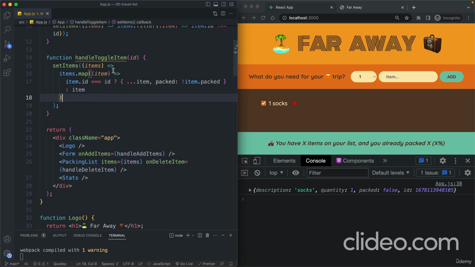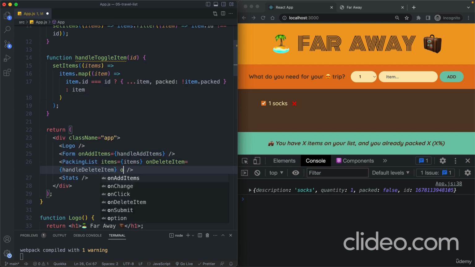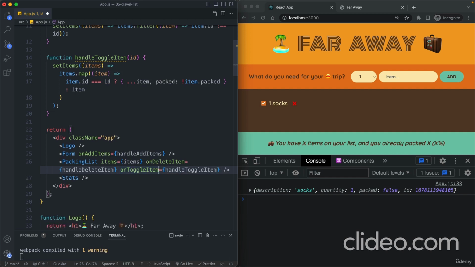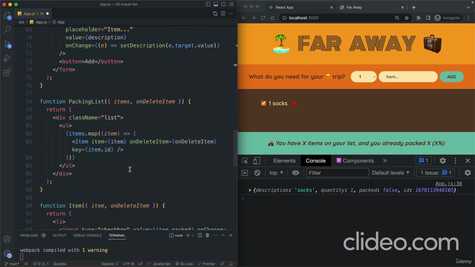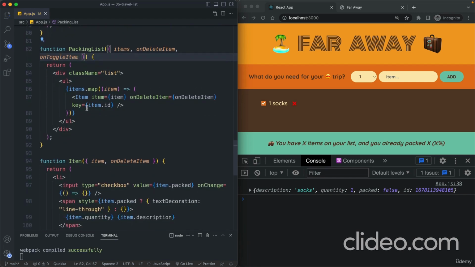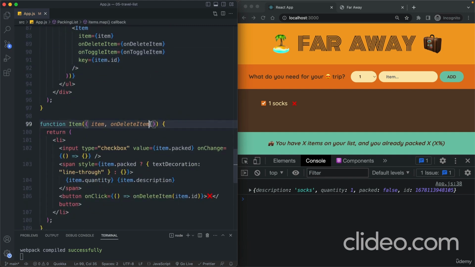And now also add this function here into the packing list so that the packing list can then add it into the item. So we use once again the props basically as a communication channel here. So onToggleItem, handleToggleItem. So onToggleItem right here. And now let's just copy this, add it here to the list of props, exactly like this. And then we pass it into the item itself. Let's do that here. All right, and finally we receive it here.